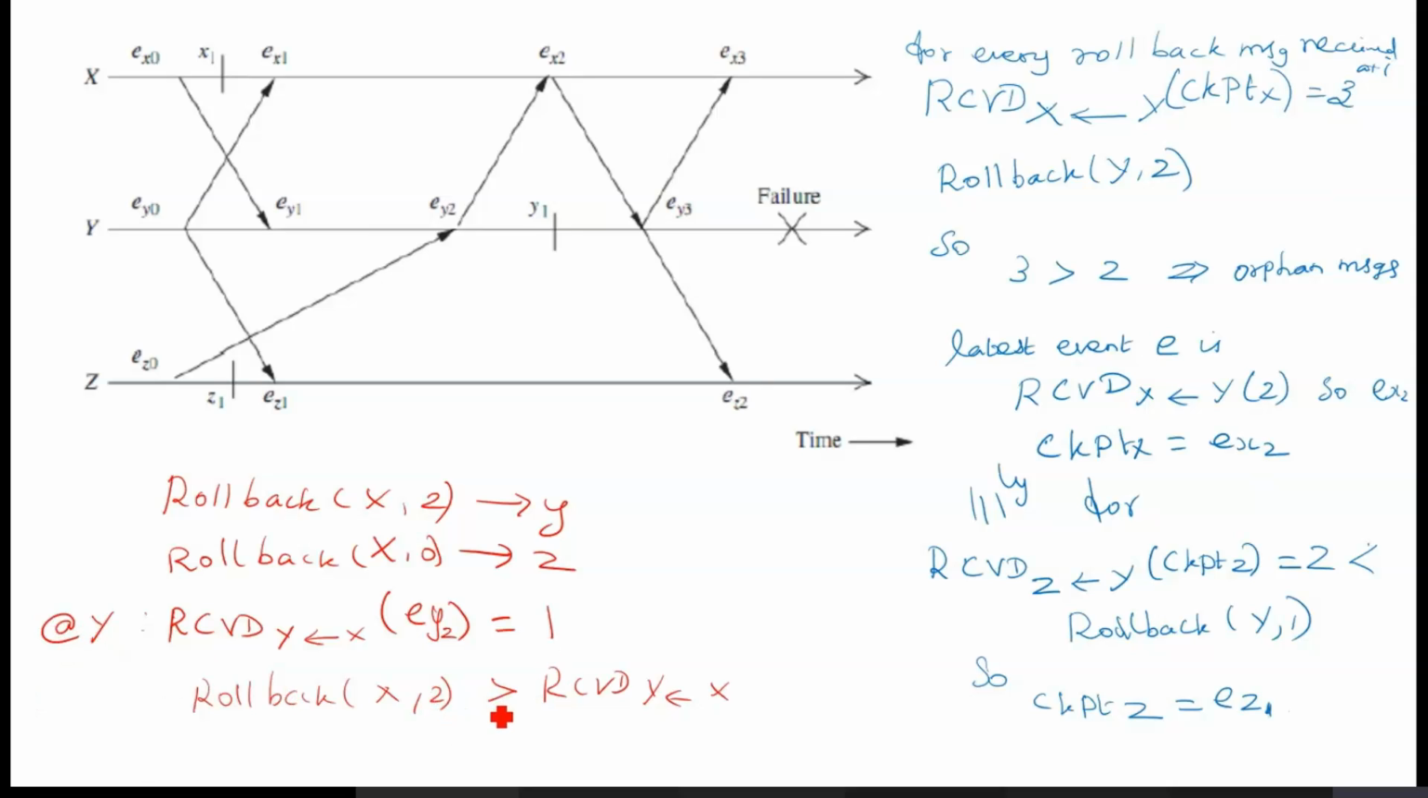According to the algorithm, when it is greater, the checkpoint has to be revised at X. So instead of EX3, now find the latest event for which it is matched, which is EX2. Looking from EX3, that is where the difference is. So E is equal to EX2. Now X changes its checkpoint to EX2. Okay.